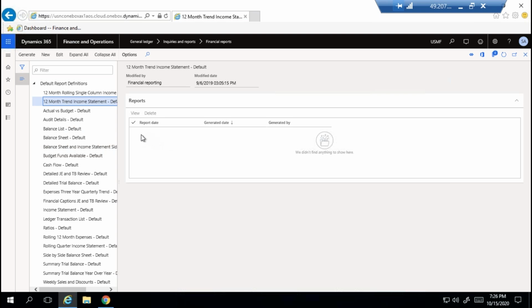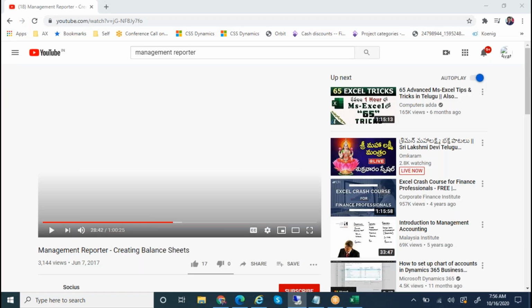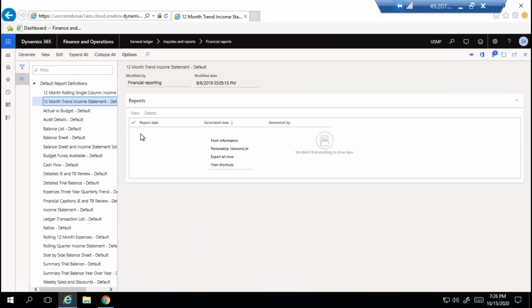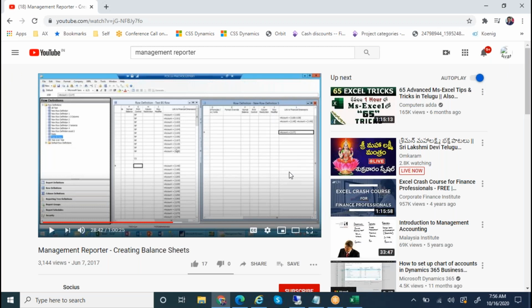To view the report, you need to select it here and click on the view button. That's it. In 2012, you can see it from here only. It will be generated automatically, like when you generate SSRS reports and a pop-up appears. Whereas in D365, it is not shown immediately here. You need to come here, select that one, and click on the view button. That's it. Okay, Ravi? Clear? Okay, cool.